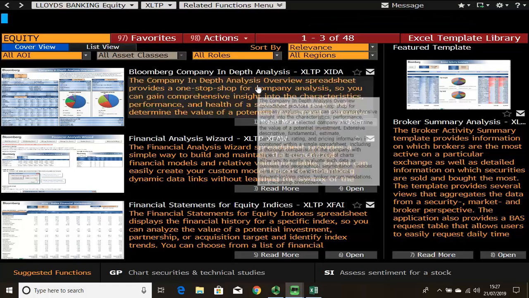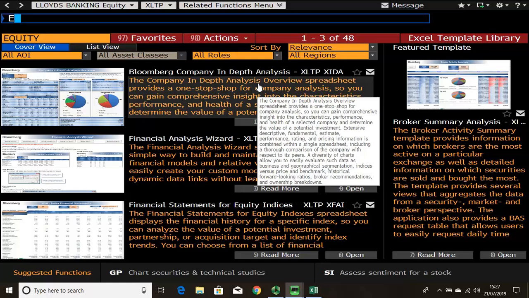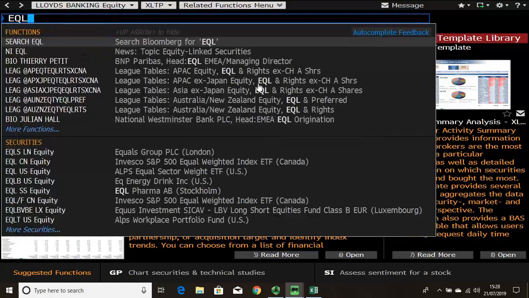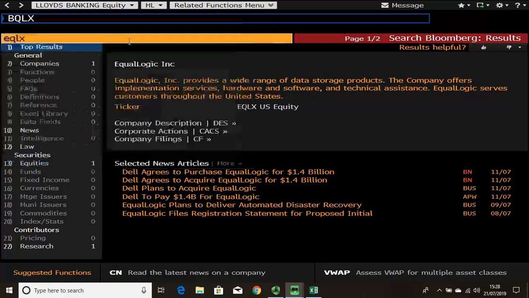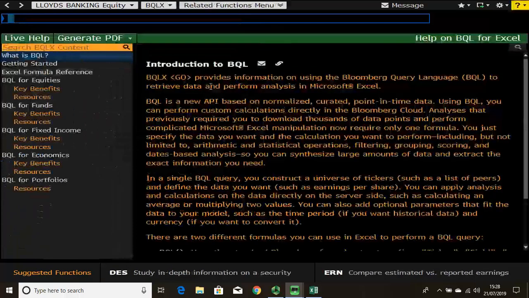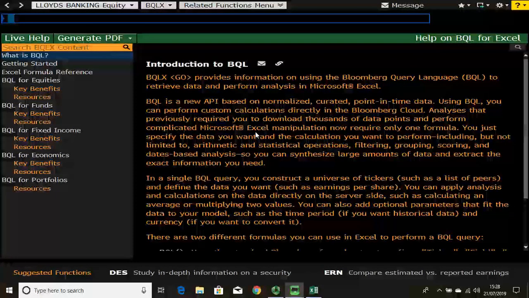Now, let's move on to a more recent addition from Bloomberg, and that's Bloomberg Query Language. And the function for that is BQLX, Bloomberg Query Language for Excel. Now what this does is it combines coding and Bloomberg's software to produce more specific data without the need to download and calculate it yourself.